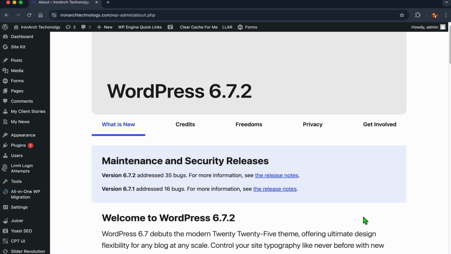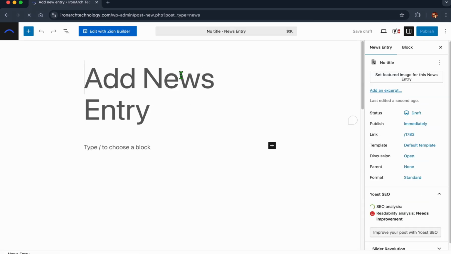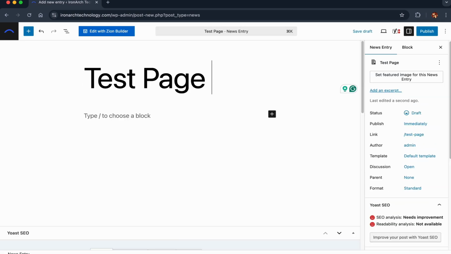Hi, welcome. Today we're learning how to create news entries and how to work with templates. First, we need to go to My News. Here we are going to click on the Add New Entry. And in this page, we are going to choose the title for our new entry.